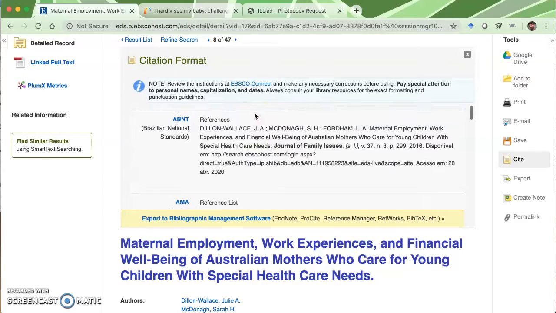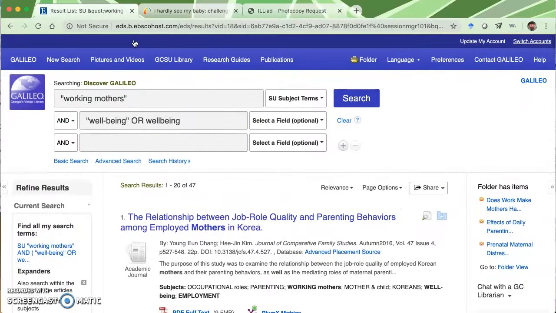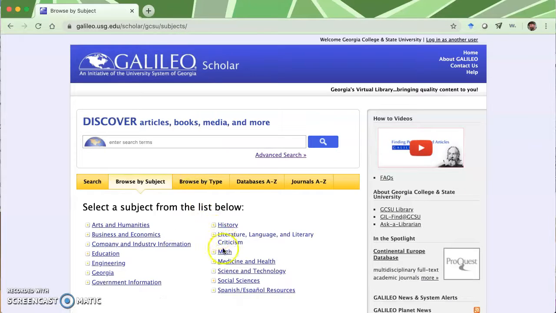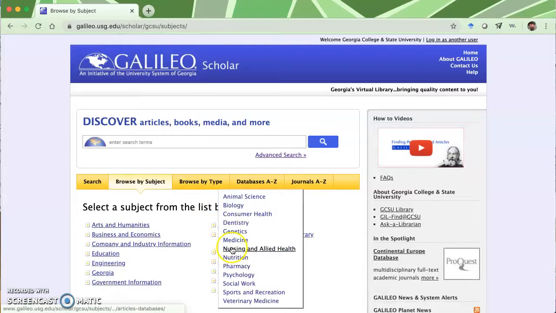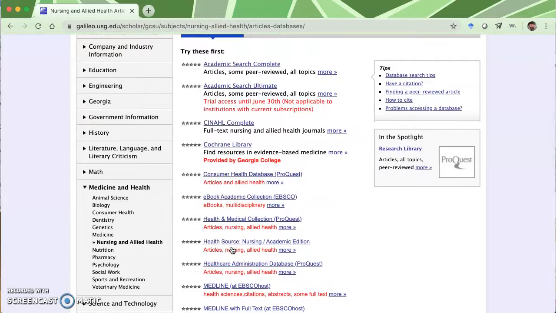Okay, so once you've walked through, remember we have been searching in Discover, then you're going to want to expand out and try other databases. Now I gave you a list in the module for how to find these other databases, but just so you can see, if you don't want to go out and find the link, you can go to Browse by Subject, Medicine, Nursing, and it's going to give you some suggestions here.